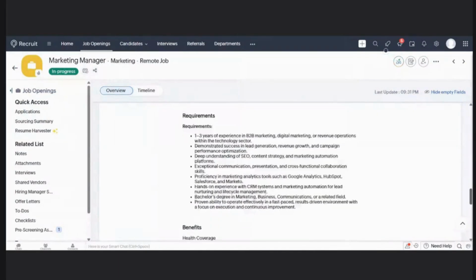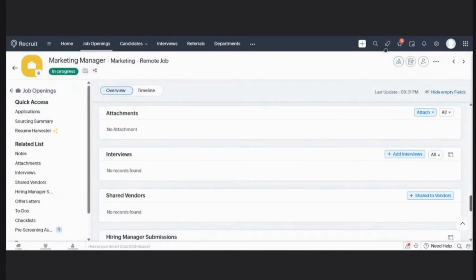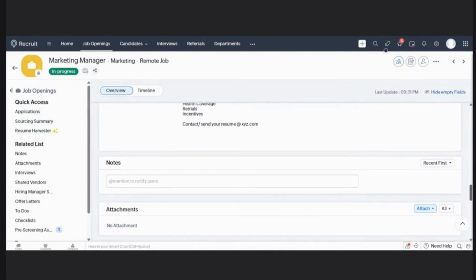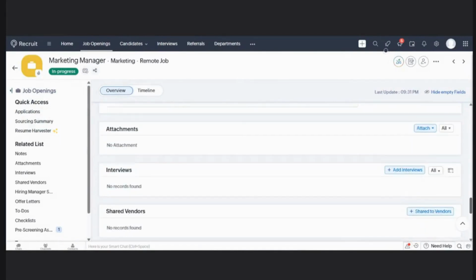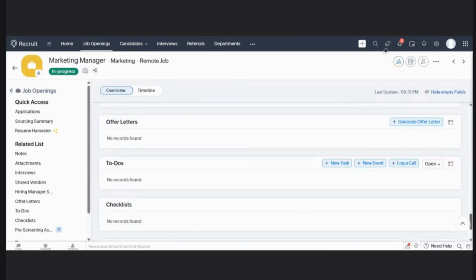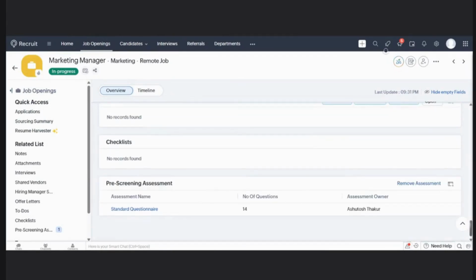Now, these are the details that we have seen. There are no attachments as such. There's no interview, no offer letters. All these details will come in here. Pre-screening assessment has also come in here.